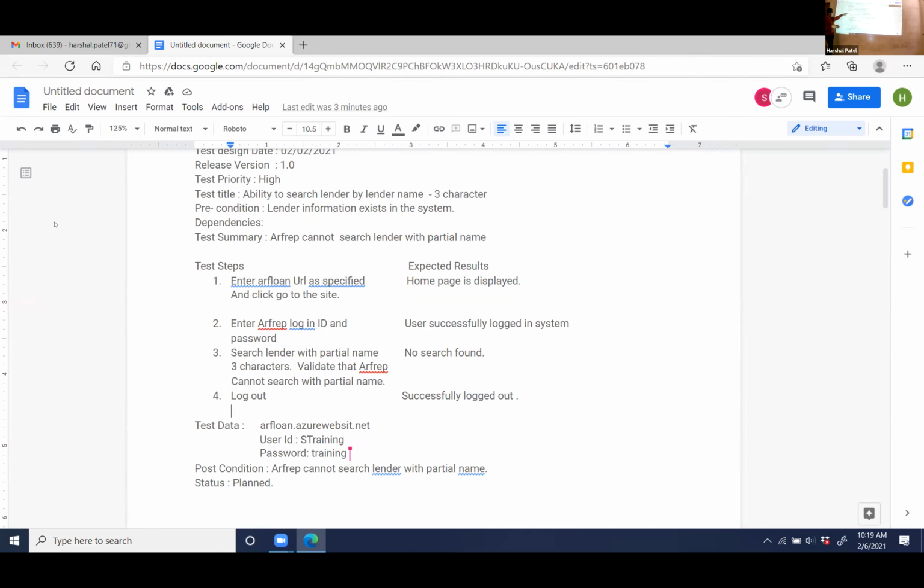Okay, so let's look through the steps, right? And we can talk through it. What do you need to change? So for the steps, I wrote that we enter the URL to display the home page, then login ID and password for him to be successfully logged in. Hang on one minute. Okay. How do I know that I'm successfully logged in? Is there anything missing here?